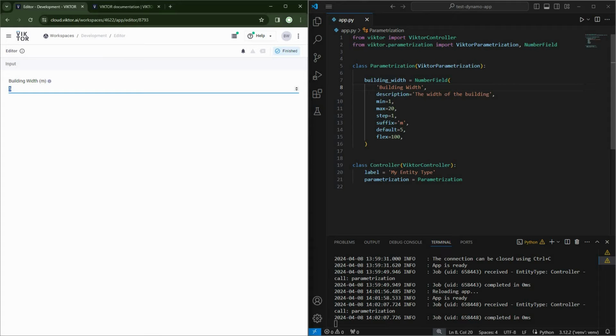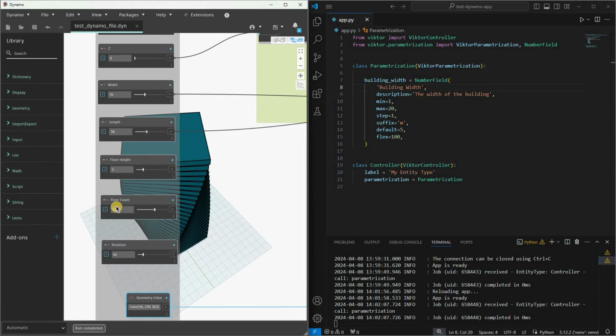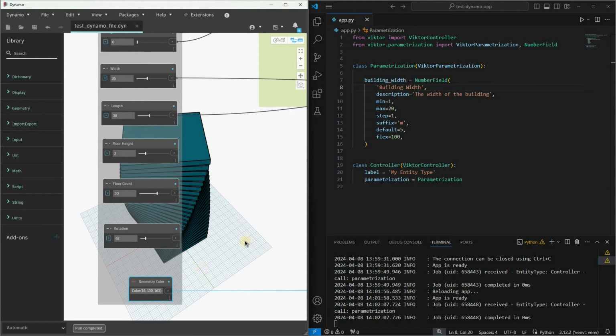And yeah, now let's do the same thing for the other parameters. So just repeat what we just did here. So as you can see, length, floor height, floor count, rotation, and then I'll show you how to add the color. All right, so let's do that. So if you do not want to do this yourself, you can just head to the app_end file, the Python file, and you can just copy and paste the code. So let's do this and see you at the geometry color and when we're adding that parameter.